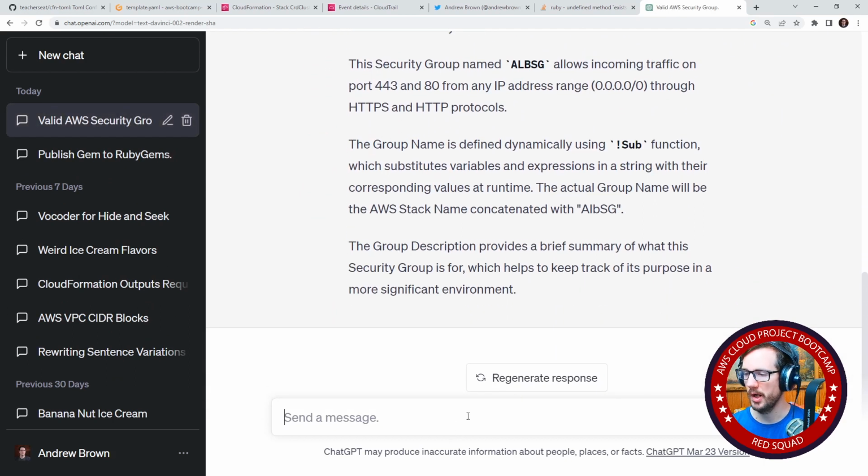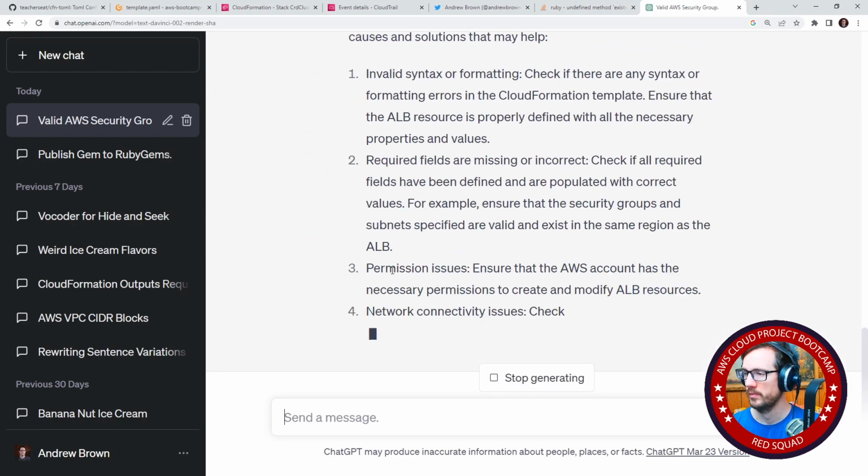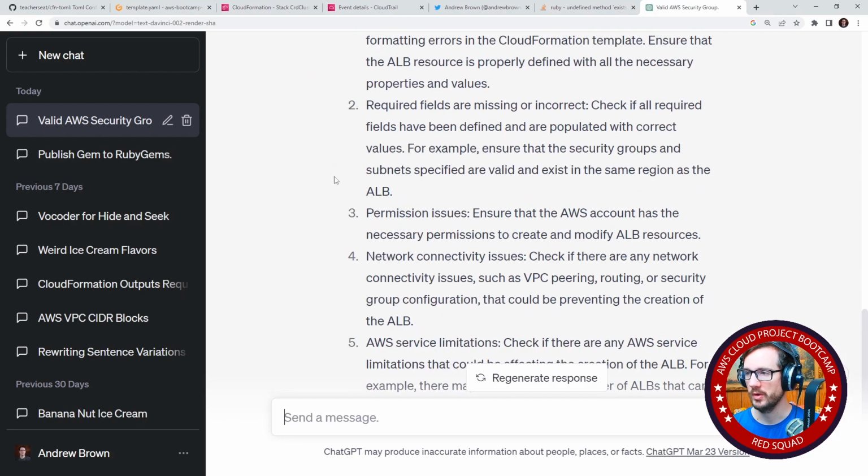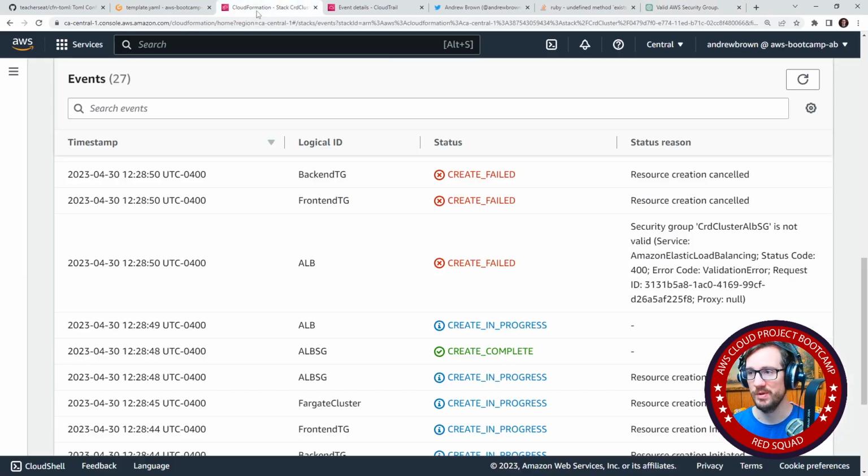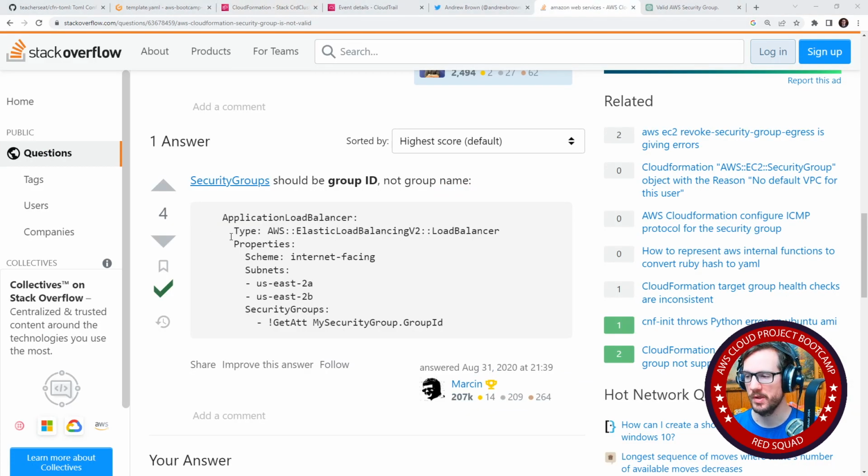Okay, so CloudFormation says it's not valid when creating an ALB. Okay, and so I guess ChatGPT is not smart enough to answer that for us. So just give me a moment to figure it out, okay? All right, I thought that it might be this, but it's suggesting that security group should be the group ID, not the group name. So it's going to be whatever returns back for that.